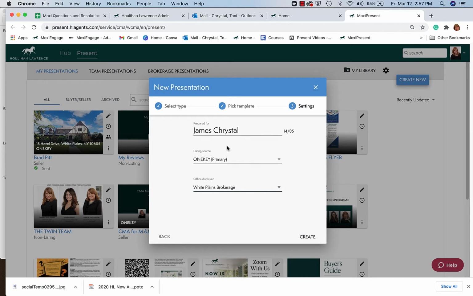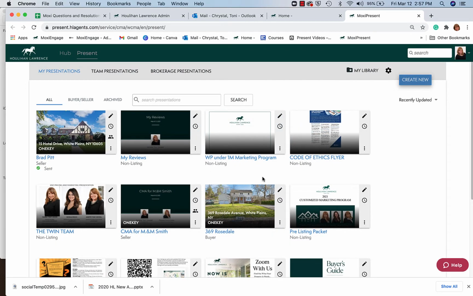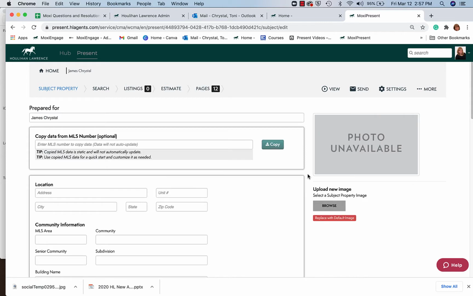So you want to fill the page out. Who's this for? What's the listing source? And what office are you in? Create. It's going to take 1 second, literally, and you'll see this circle on my screen here, and it's generating a live feed for my presentation. And everything in Moxie Present is a presentation. So the first thing you're going to see is the template pages. There's 5 pages you're going to create and fill out.